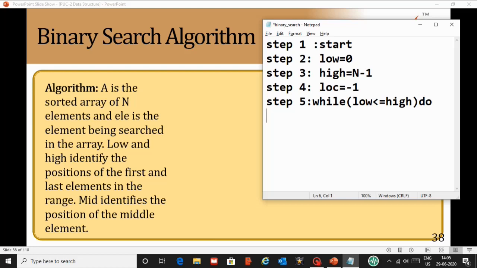Do. What am I going to do? First, I am going to find the mid value, right? MID. Last class also we did the same thing. What is it? Low plus high by 2. Low plus high by 2 would give you the mid value.